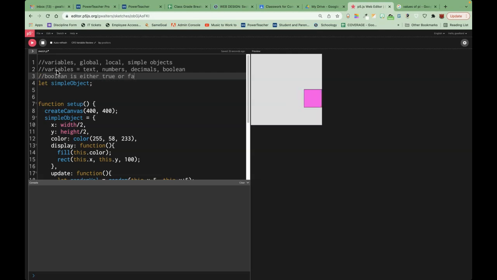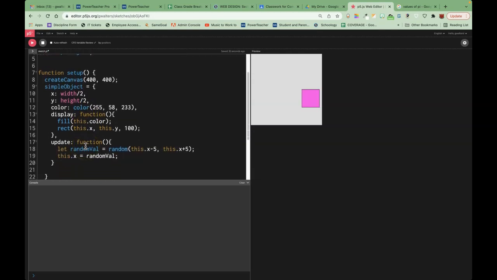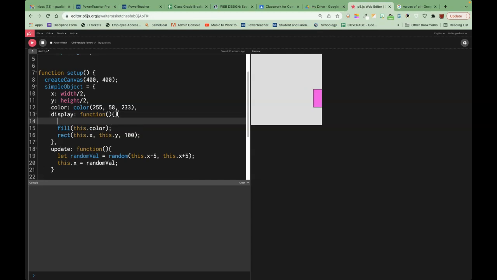True or false. So maybe I want it to not display a color unless I am clicking the mouse or something. So let's build our simple object. We'll add something new to it.